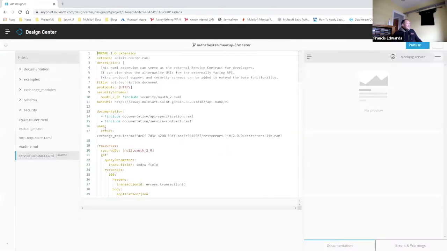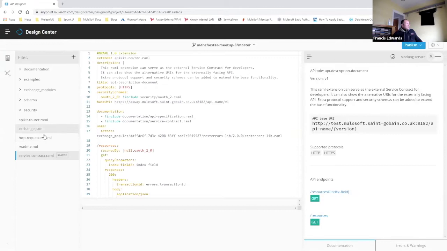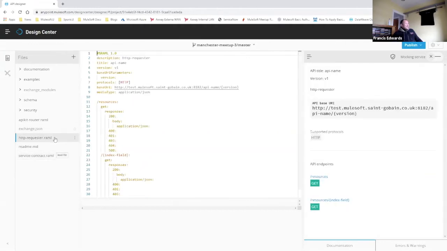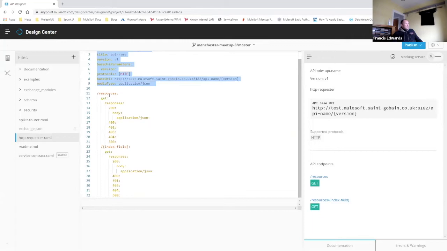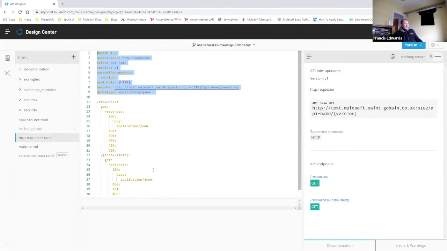Right, I've created a project here. A very simple project, but structured in a way that makes it useful in both the Exchange and within Anypoint Studio. What you may notice here is that I have the first bit of code that I wrote whenever I wrote the specification puts in all the necessary root elements and then puts through the resources, the methods, and what responses I expect. This is the minimum specification you'd require for something like a HTTP requester.